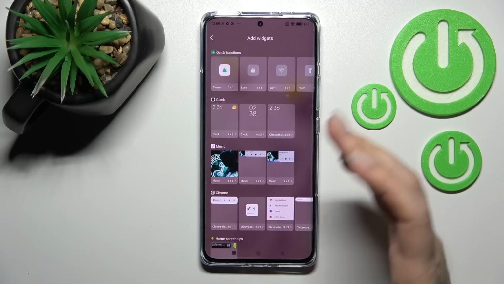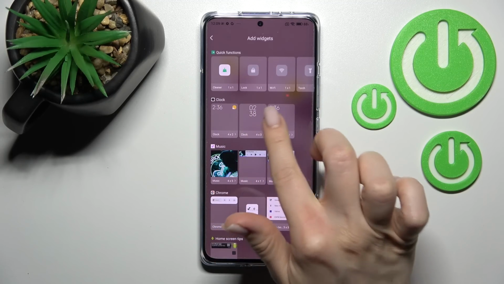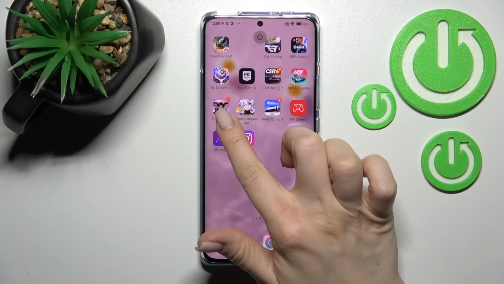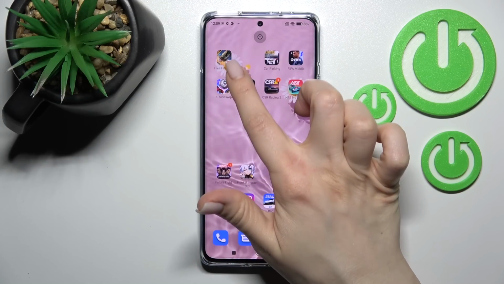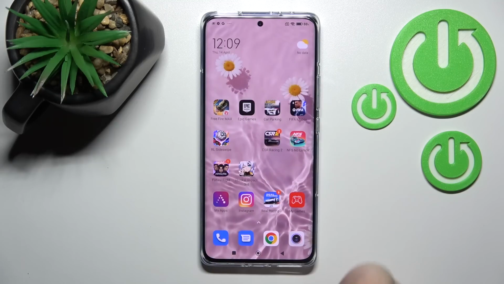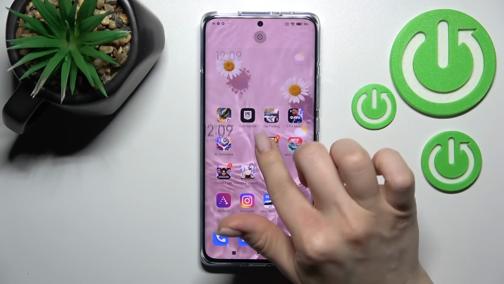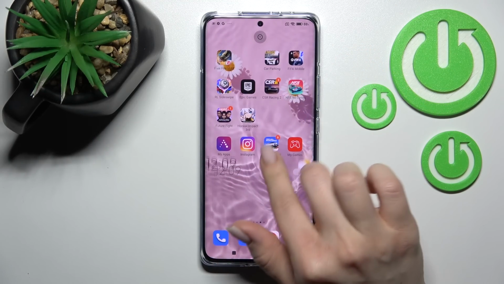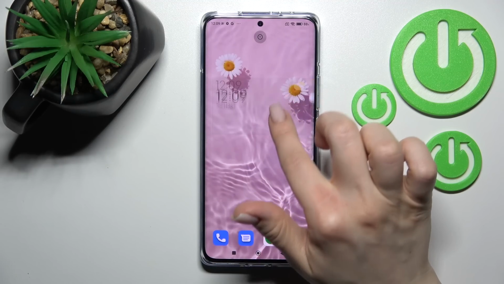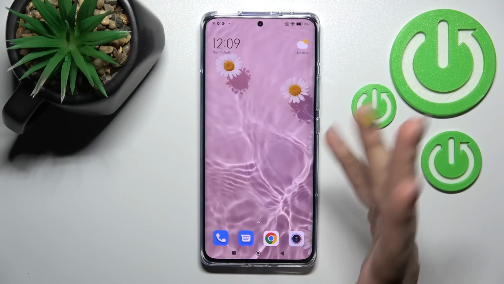For example, we can go with the clock. Here we can see there's 3 different types of clocks. For example, we can go with the first one, just hold for a while and drag it to the position where you want to add this widget. If you want, you can move this widget here on the screen, just hold for a while and drag it this way. Or also we can create a new screen with this widget.